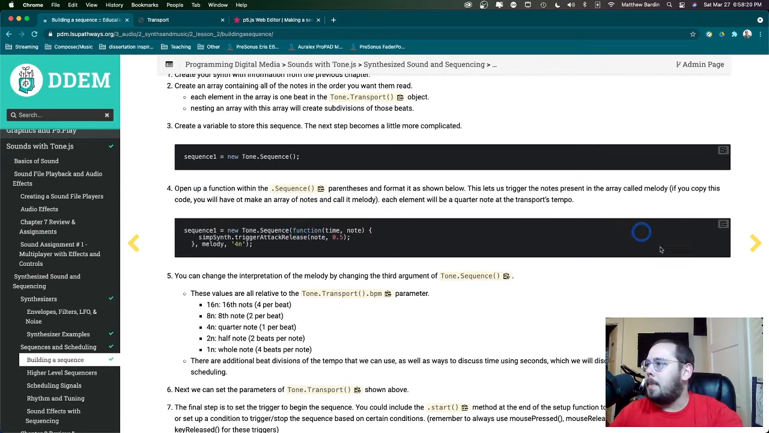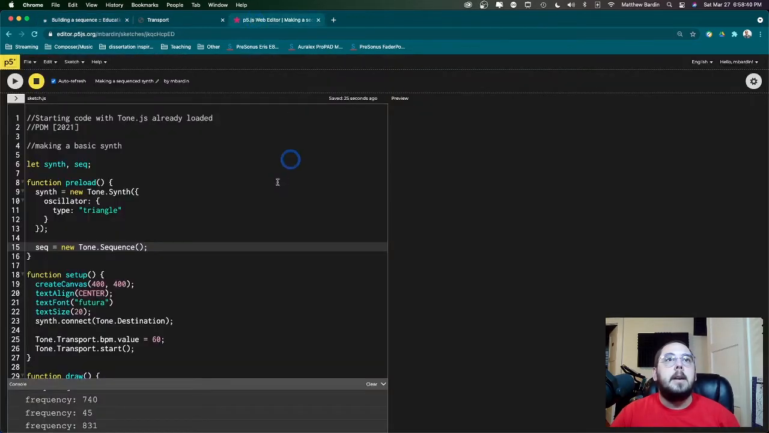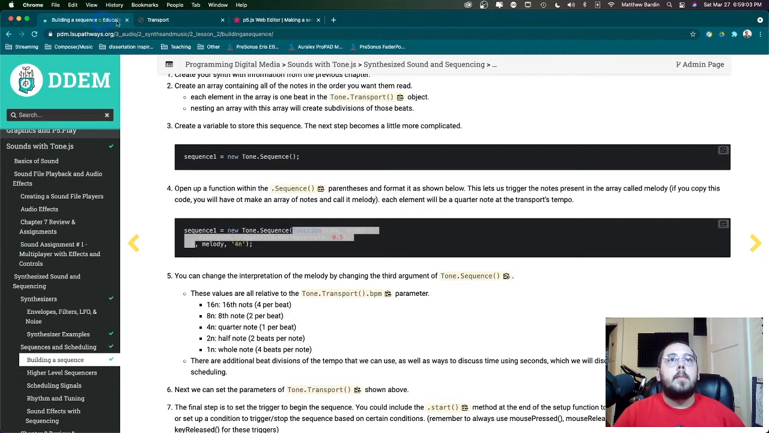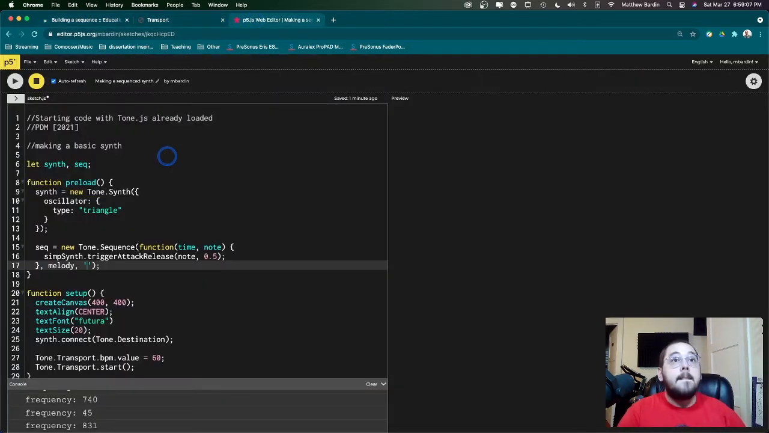In fact, if you wanted to just copy this, you could, and that would help save you some time. But basically, it's going to be a function, and we're going to go over the time and the note. That's what we're going to be looking at. I'm going to copy this just to make my life a little easier. All right, and that's going to be the first thing right there: time, note. The next few things, we need to tell it where to get the notes from. That's going to be our melody, and how to break up that melody. I think it's quarter note.